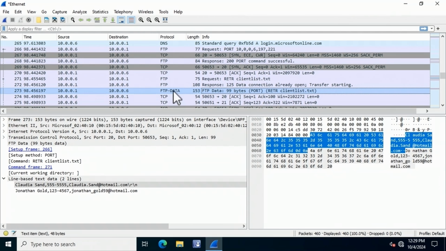So again, if I select that FTP data packet, the server is sending to the client, and I look at that line-based text data, there's the contents of the text file, which is kind of crazy. But because we're using FTP here, and FTP is an unsecure protocol, it's not encrypting the communication.